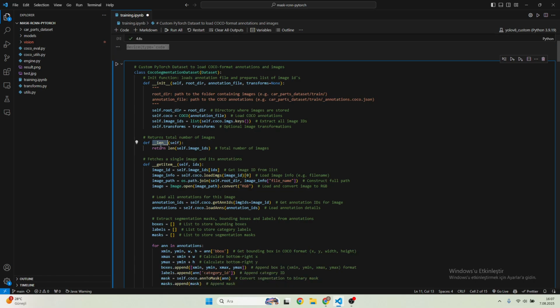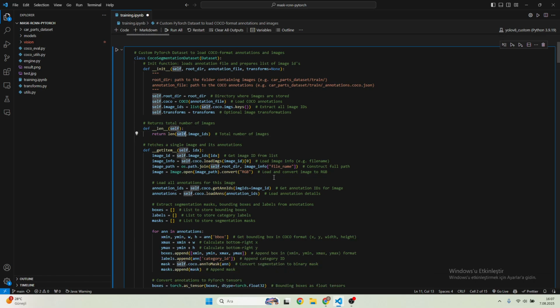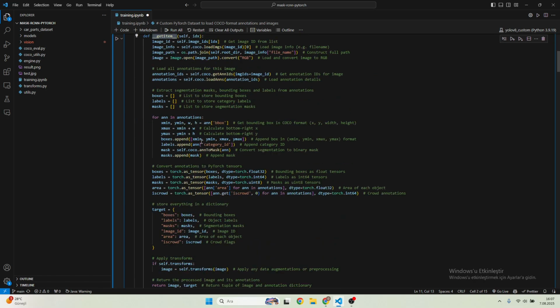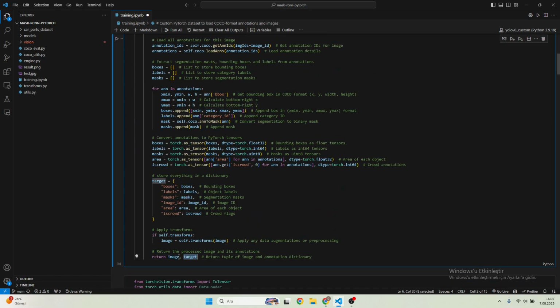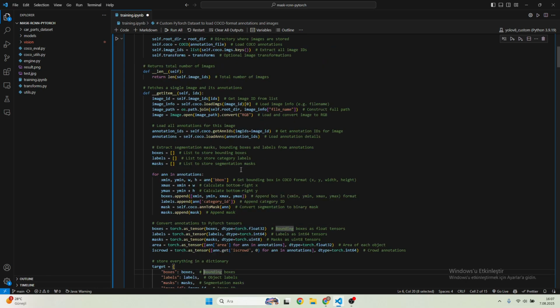This len method returns the total number of images, and this get item returns two things. One is image, the other is target. This is the normalized image, not the original. And target contains information like boxes, labels, masks, image ID. So all the necessary information for training. Yeah, you can read those.